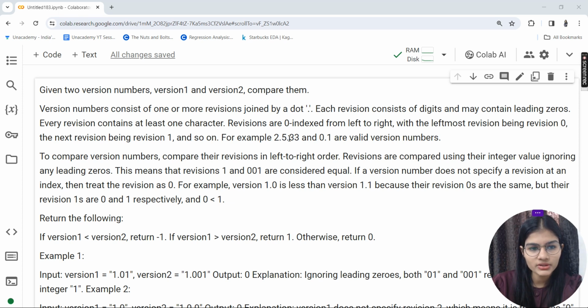Let's say the version numbers consist of one or more revisions joined by a dot. Every revision consists of digits and may contain leading zeros. Every revision contains at least one character. Revisions are zero-indexed from left to right, with the leftmost revision being revision 0 and the next revision being revision 1, and so on. For example, we have 2.5.33 and 0.1. These are valid version numbers.